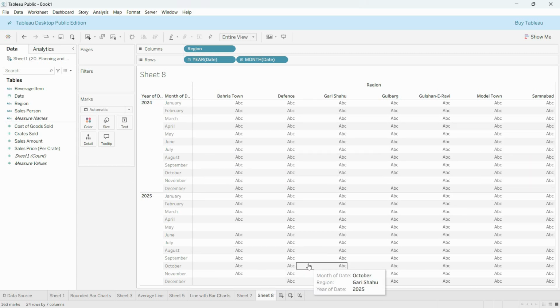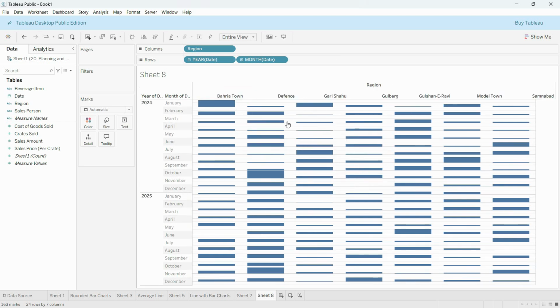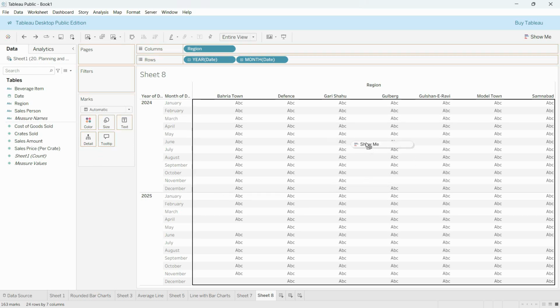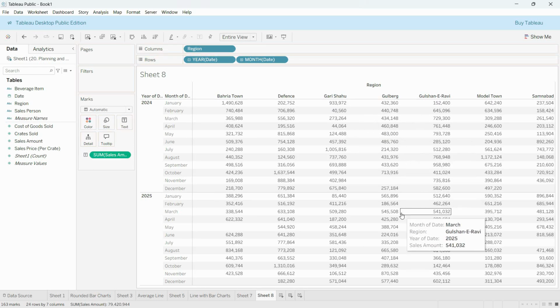Now guys, if you want to make the analysis, what you can do is put the sales amount wherever we want. You can put it here and you can see different analysis showing here. But otherwise, if you want to see the values, just hold the sales amount and put it right at the center to show the values.